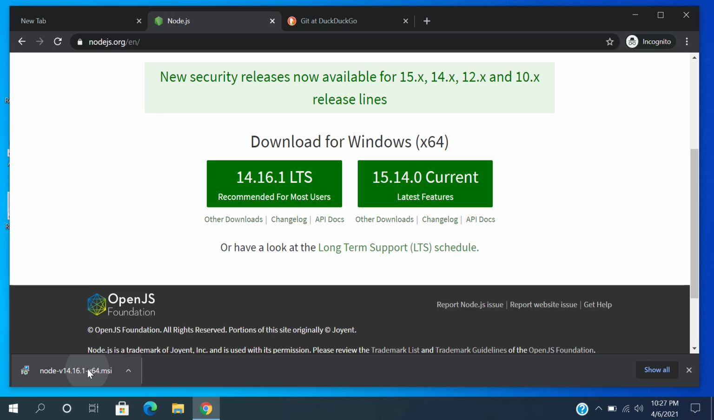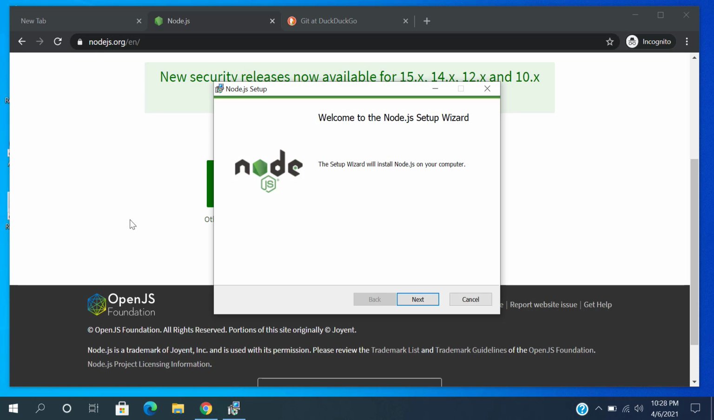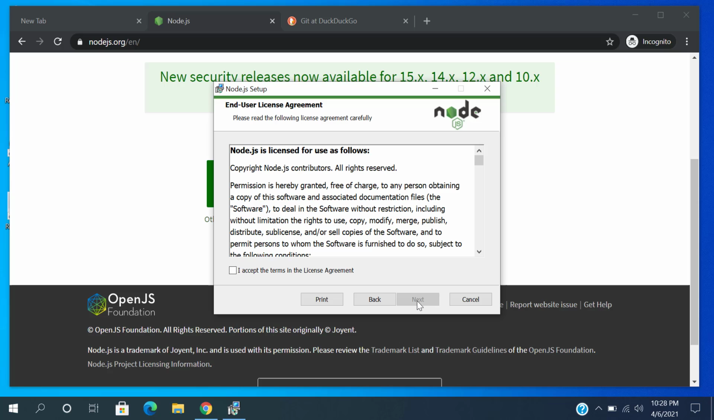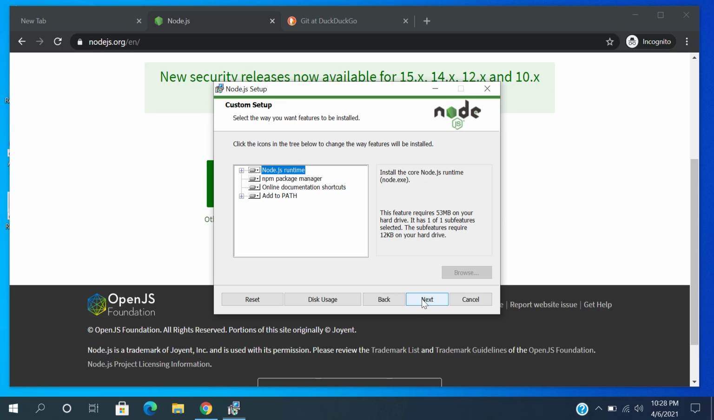Okay, let's run the installer. We want to click next. We want to accept the terms. You can read them if you want to, as always. Next. And we want Node to be installed inside the Program Files folder by default, inside the folder Node.js. That is just fine. Now you choose the packages you want to install.